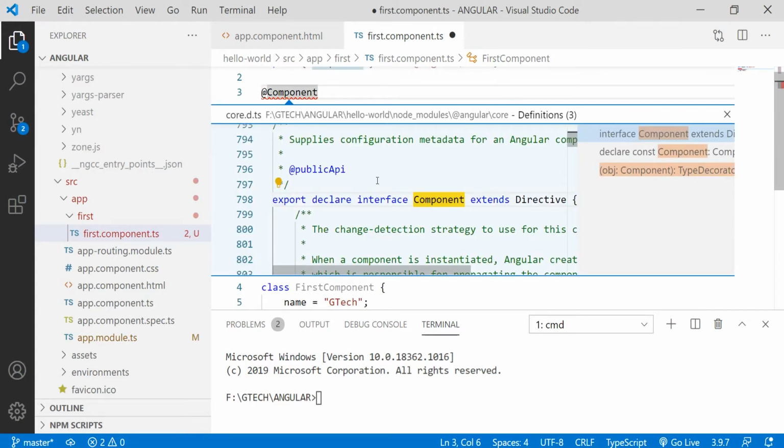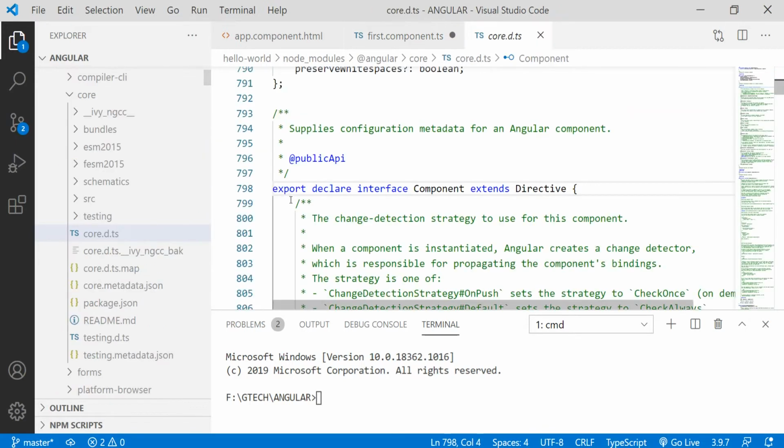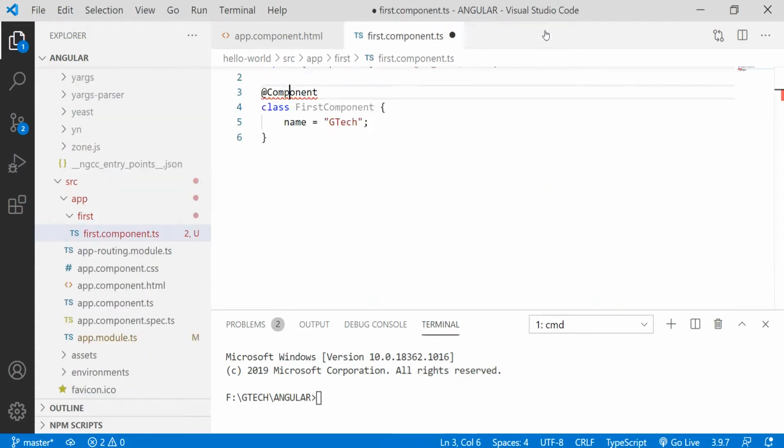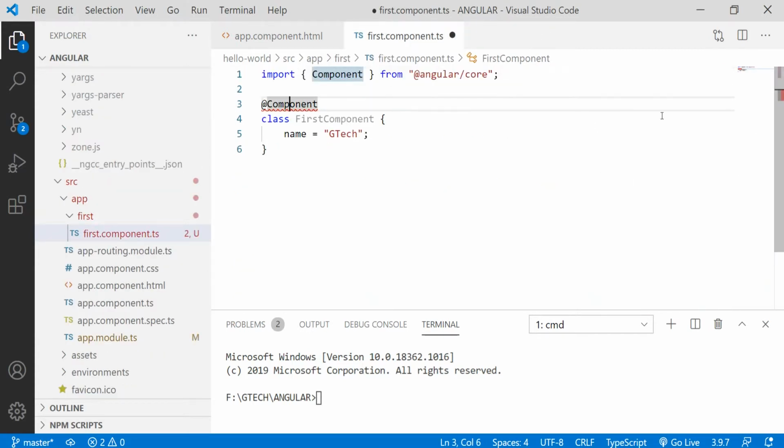Now, if you notice, the Component decorator has a keyword called export. This means we can use this decorator by adding an import in our components, like how we did in first.component.ts. Similarly, if you want to use this first component in any of the other components, we need to export it by using the export keyword. For that, we need to add the export keyword in front of the class.